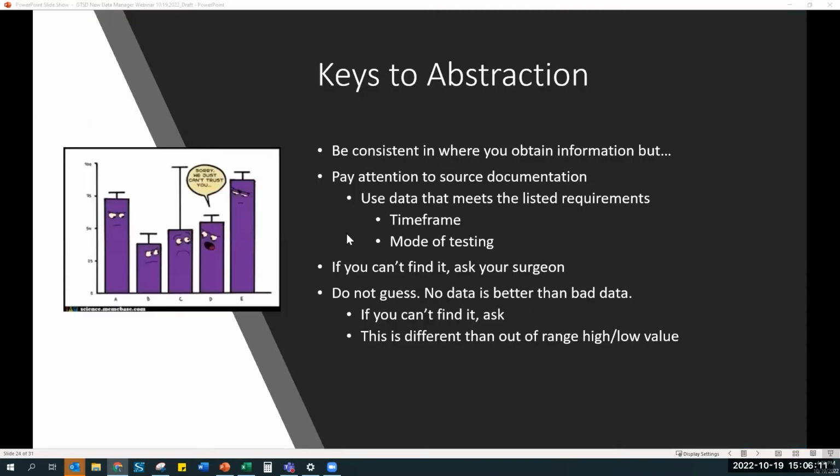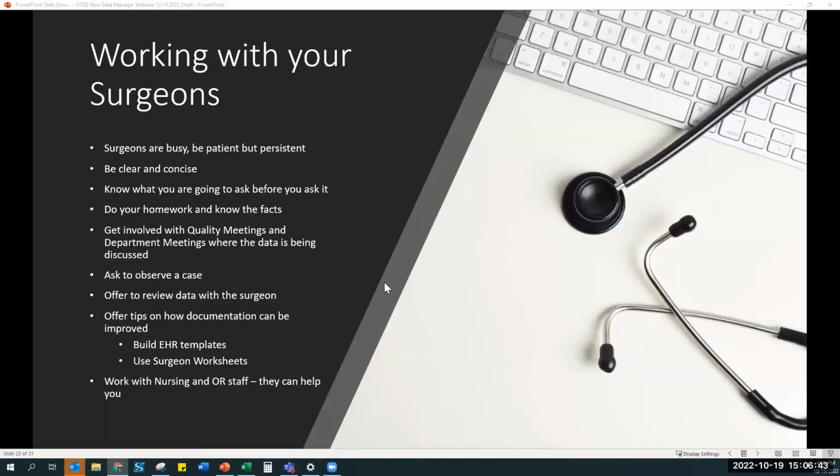So keys to abstraction: be consistent where you get information, pay attention to your source documents, use data that meets the requirements. If you are having a hard time finding something, please ask your surgeons. Don't guess. No data is better than bad data, which I think is what we're seeing with ECOG right now, which is a little bit painful, but I think we're going to get to the place where we have that documentation from surgeons. And I think that's some of the quick keys there.